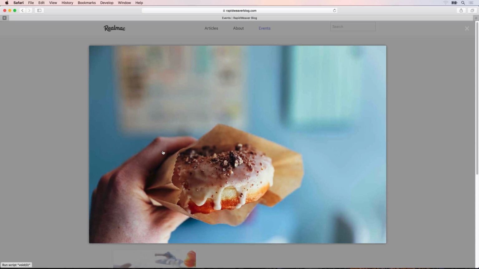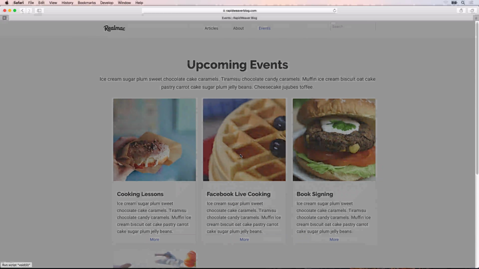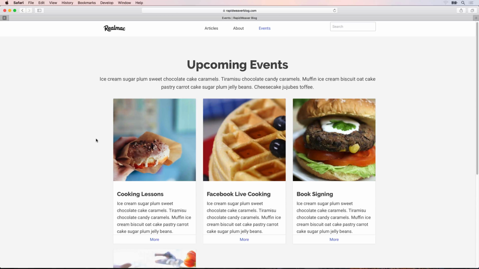So if you wanted to, you would have an event poster, for example, with all the details about this event and where it's happening and where to buy tickets and stuff like that. And that would pop up on top of all the content when you click on each one of these images. Okay, so that will do it for this video.